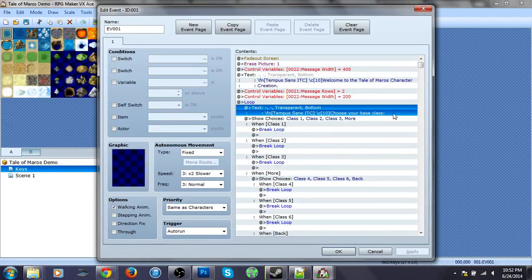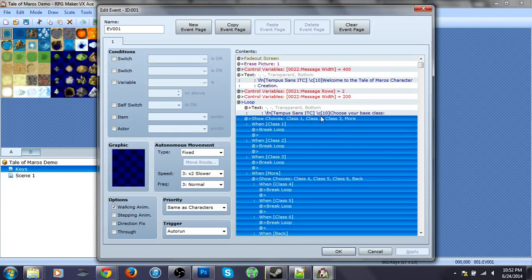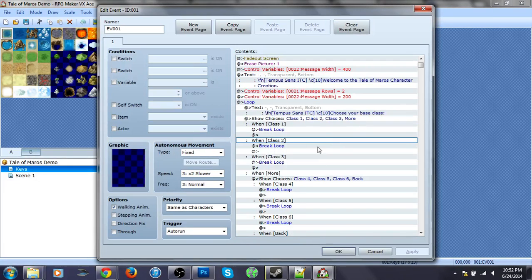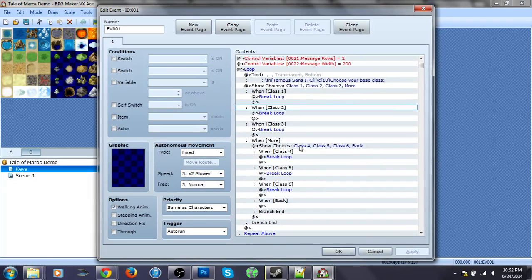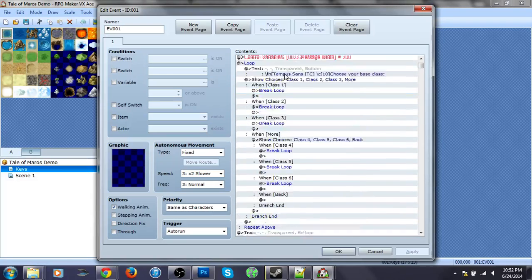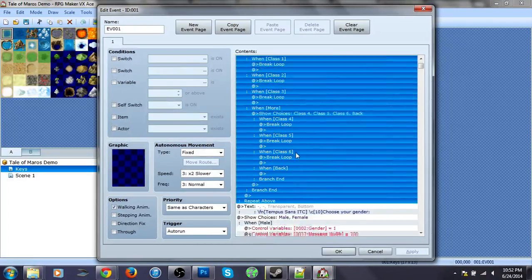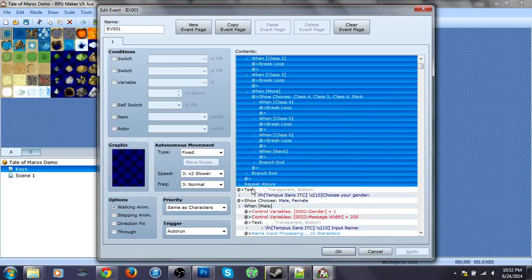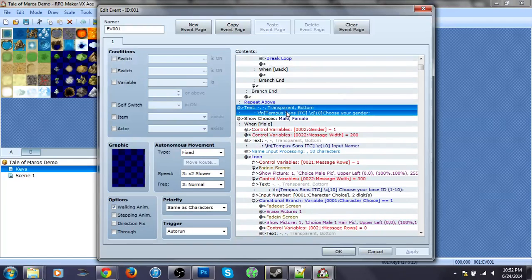So text, choose your base class, and for now I have just stupid classes, and I break the loop. Oh yeah, that's right. This is the first loop, and this just does the classes stuff. And then the huge loop begins. So we have text, choose your gender.